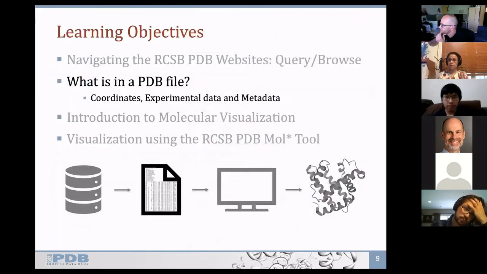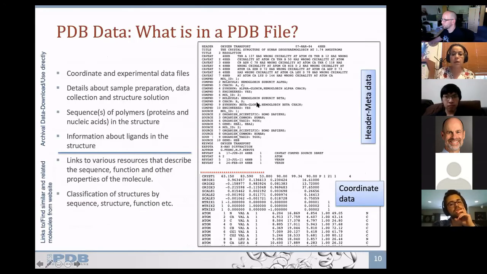So that is pretty much what I wanted to tell you about finding the file of your interest that you're going to explore. Now let's talk about the file a little bit. So we said that it has coordinates, experimental data and metadata. The experimental data per se, I'm not going to talk about that much, because those are what will calculate the maps, what will give you different restraints, etc. I'm going to focus on the coordinate file because coordinates are what you will be visualizing using the visualization tool.